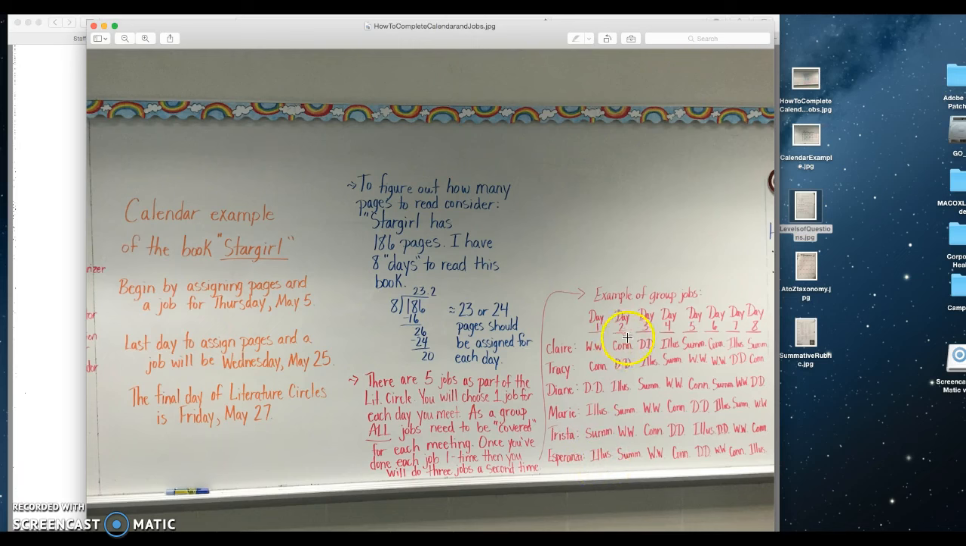Okay? Then we're going to move to day 2. And what I did to make things easy is I just shifted them one forward. So the word wizard would become the connector. Connector becomes discussion director. Discussion director becomes illustrator. Illustrator becomes summarizer. Summarizer becomes word wizard. That way I know every job is covered. Excellent. Day 3, again, I'm just shifting all the jobs one to the right. Okay, you should start to see a pattern. If not, look at this. It's kind of cool. All right.